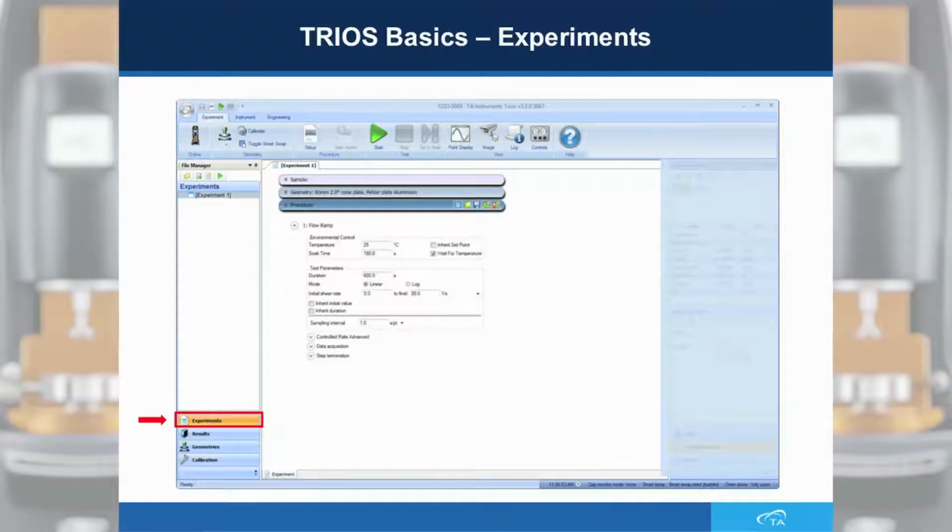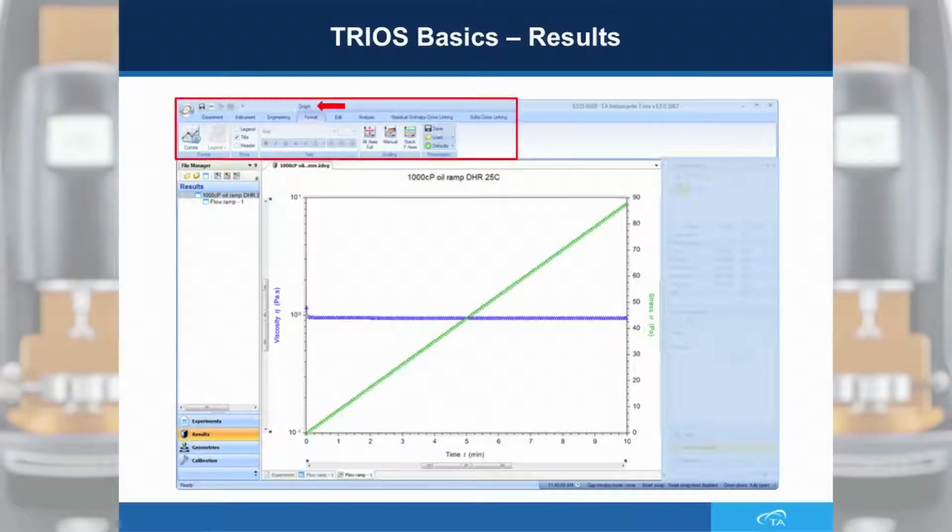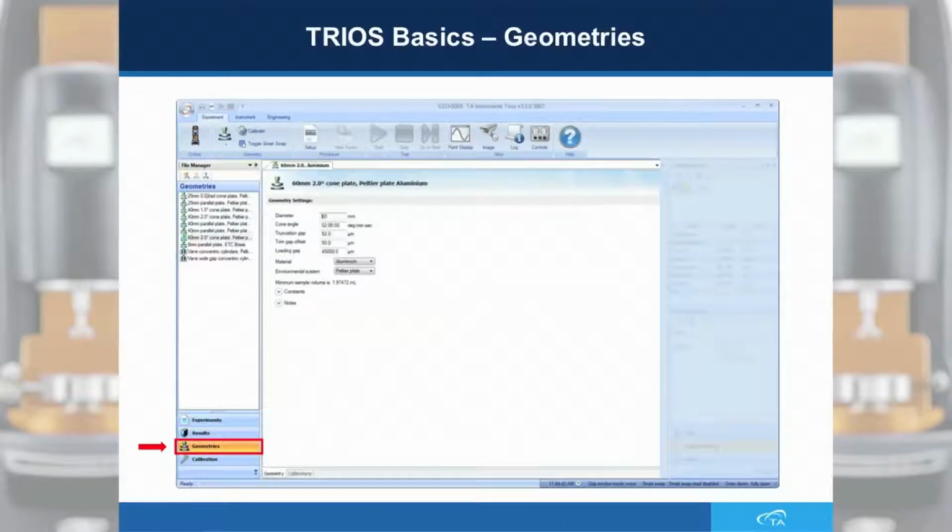It is in this window where all experimental parameters will be entered. Clicking down to the Results bar, this is where results are viewed and data analysis is performed. Currently running experiments will be displayed in real time, and data previously collected can be opened from this window. Notice some functional additions to the top ribbon have appeared. The ribbons in Trios are context sensitive, meaning there will always be an array of relevant options displayed based on the active selection. The Geometry bar displays a listing of all geometries entered into Trios.